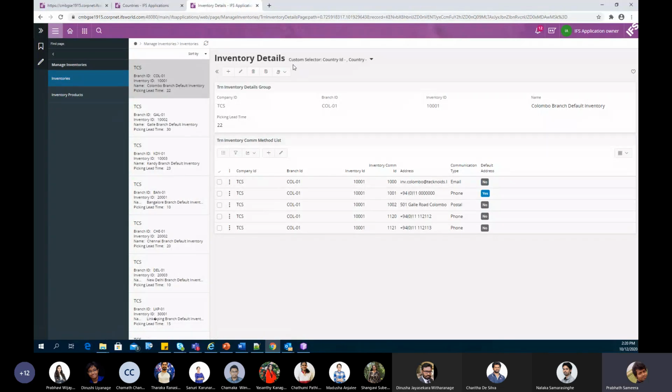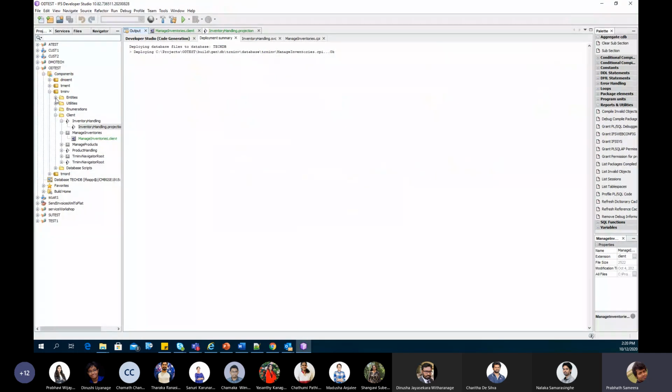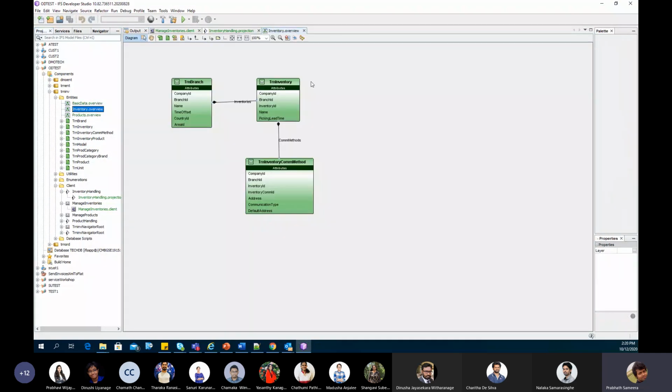In this scenario, we are working with this page, and this has been created like our previous country details page, a master detail form. Here you can see that for this development it has used the TRN inventory entity, and for this it has used the TRN inventory communication method. TRN inventory is used for the master part, and TRN inventory communication method is used for the detail part.